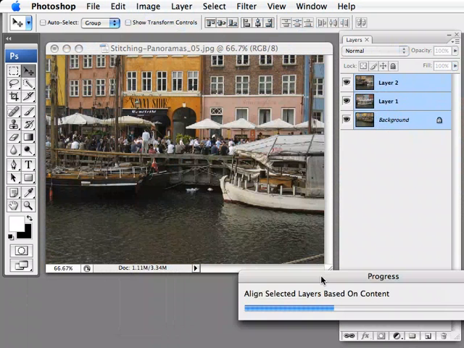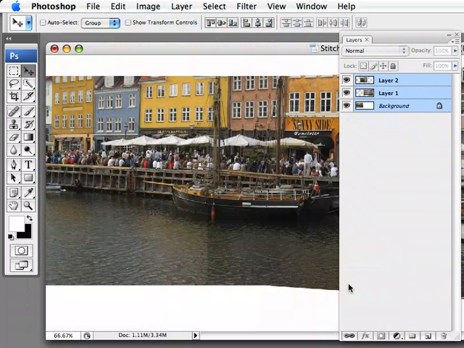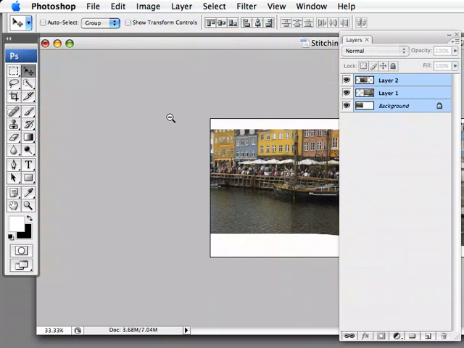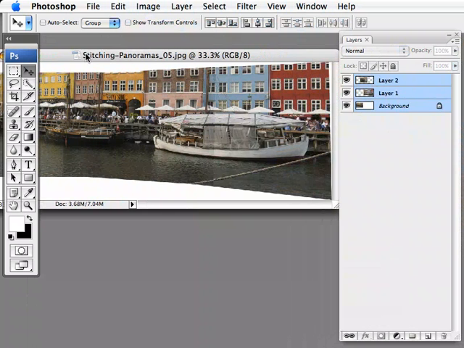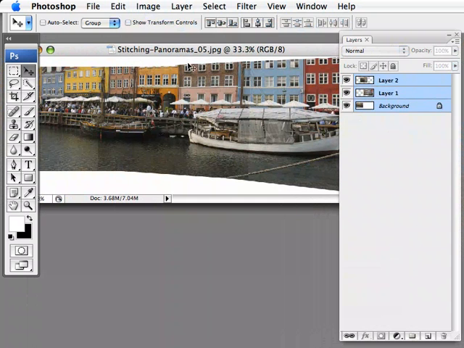It's going to take off running here. It is aligning the selected layers based on the content, and there it aligned them. Let me see if I can show this to you. You can see here it did a pretty nice job. It had to bend some things, but it did a pretty nice job of aligning all 3 of those layers for me, and I didn't even have to expand the canvas for it to do that.